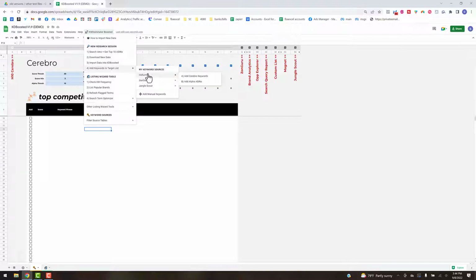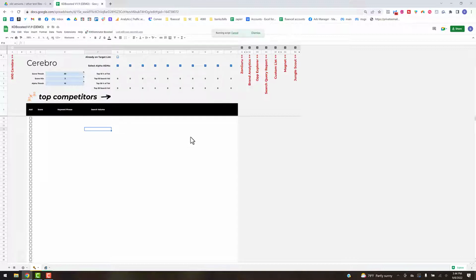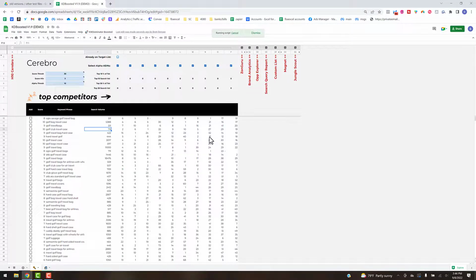So we're going to come over to Helium10. We've already imported the data. Now we're going to be building out our keyword list. There are 3 steps. We're going to add our Cerebro keywords, then we'll add alpha ASIN keywords that didn't get picked up in our initial Cerebro move, and then we're going to add some manual keywords as well. So go ahead and hit this button here, and this does the operation of calculating everything and then moving the keywords over to the target list all in one fell swoop.